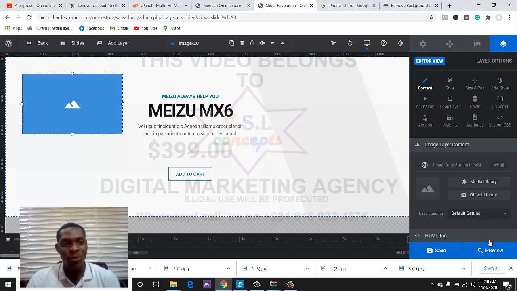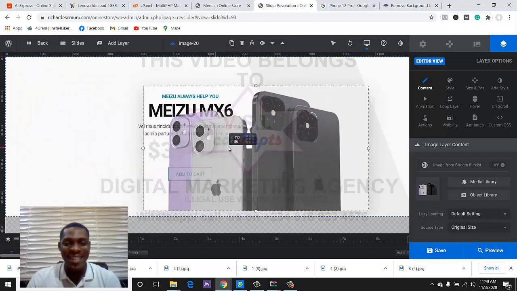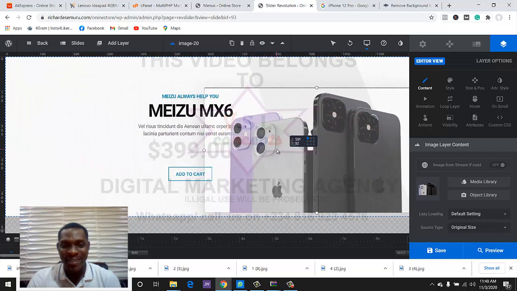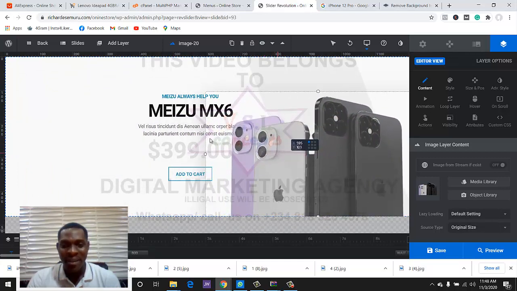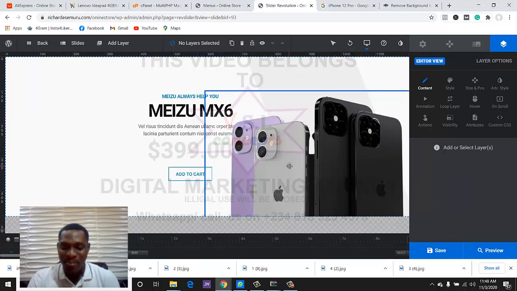All right, and then I'll do what? Insert. So this is the image that I've just brought in. So let me just drag it up to this part and bring it down here. As you see here, iPhone 12 Pro.